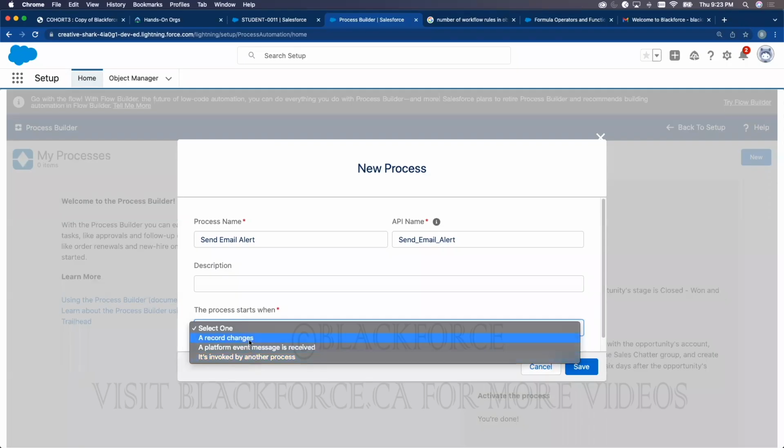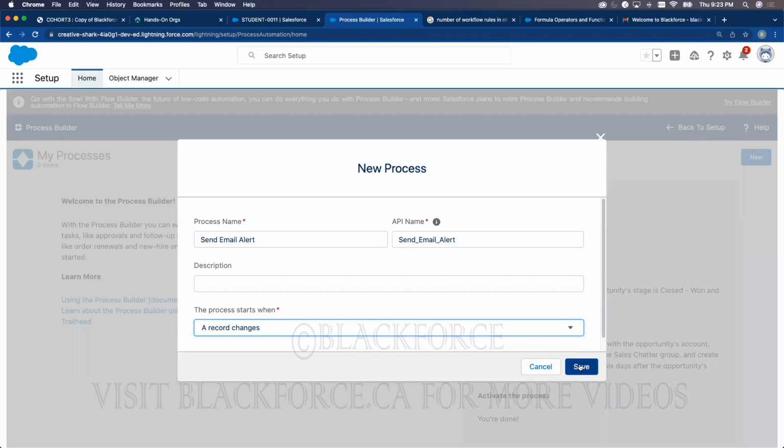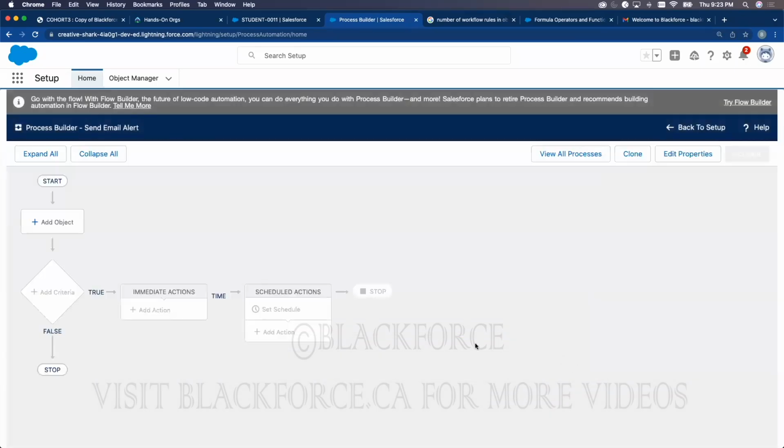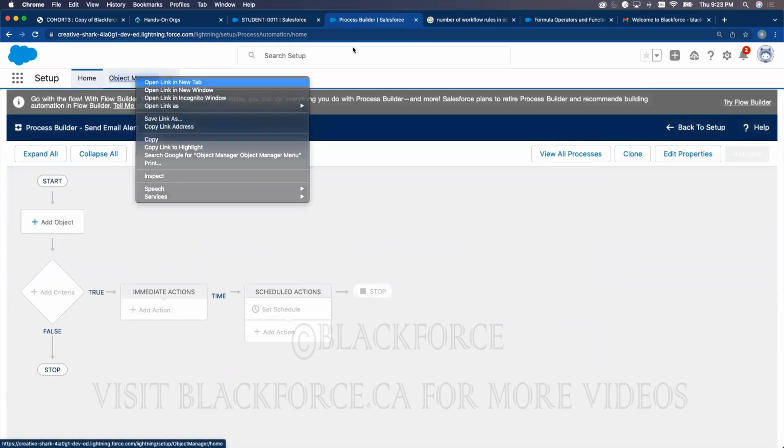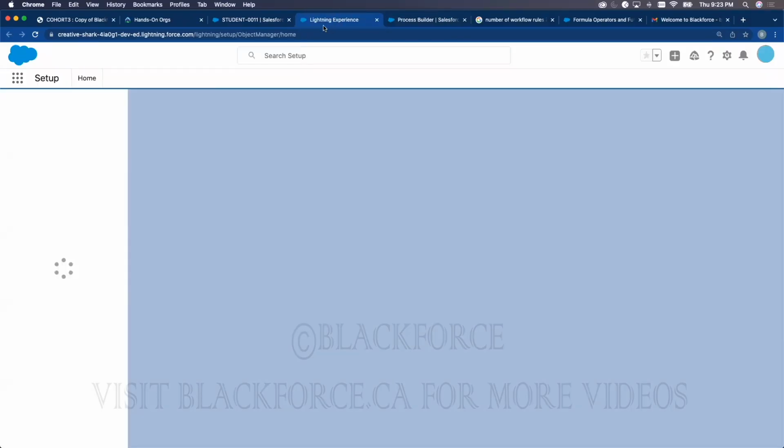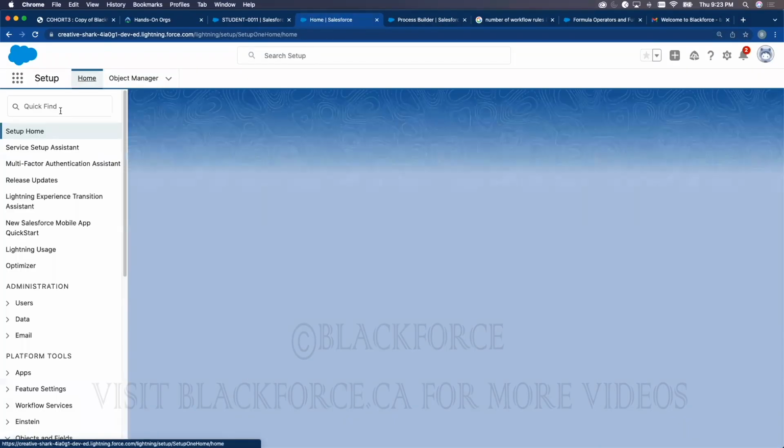Okay, so let's select obviously the easy one, which we can demonstrate. Record changes, save. As you can see, it's very intuitive. Instead of you going, let me just open workflow rules by the side so you can see the difference between workflow rules and process builder.